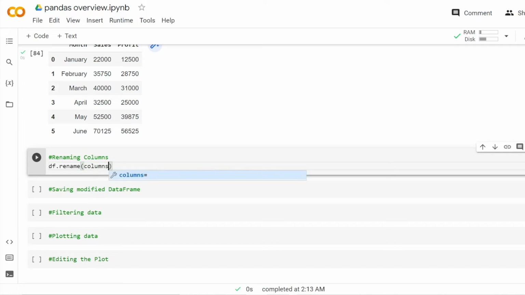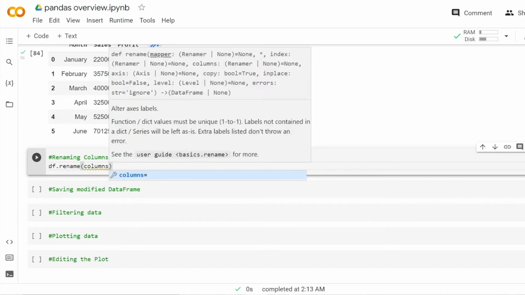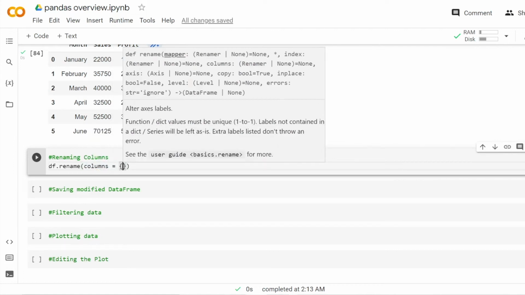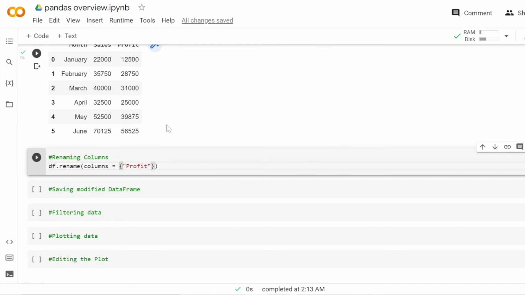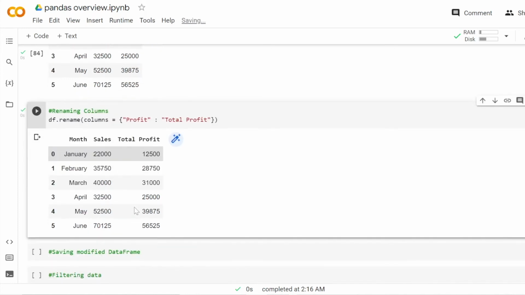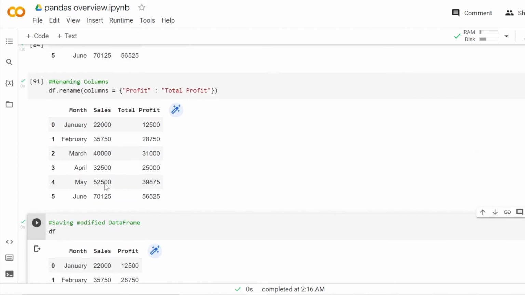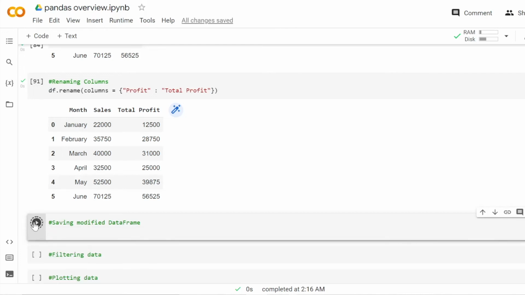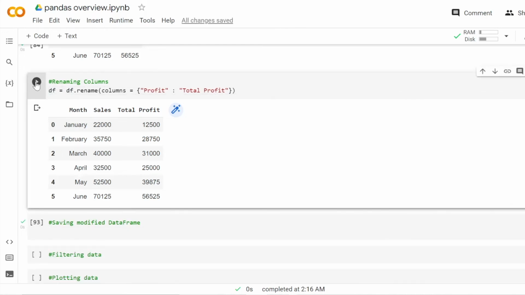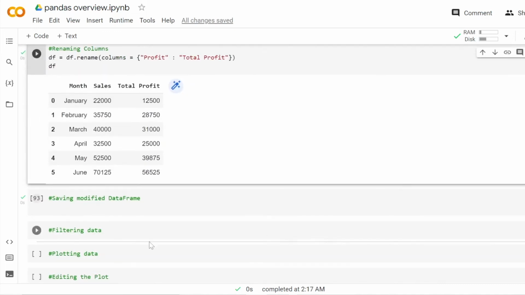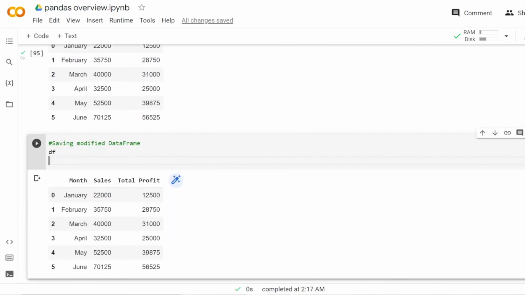So we can replace profit with total profit, and then when we click on that, we'll see that that is now reflected. So how do we save a modified data frame? Well, this is actually very simple. There's an inbuilt way to do this in Pandas. So I'll print my data frame, and I can go ahead and print my new data frame from the example above. I'll just assign it to a variable. So I'll say df is equal to that new data frame, and I'll print that, and you see I get the new total profit reflected.